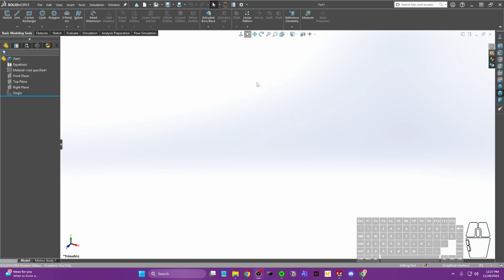Now let's go ahead and take a look at our default reference planes. When you open a new part, the FeatureManager tree will show you your default reference planes on the left here. You're going to have your Front, Top, and Right plane.